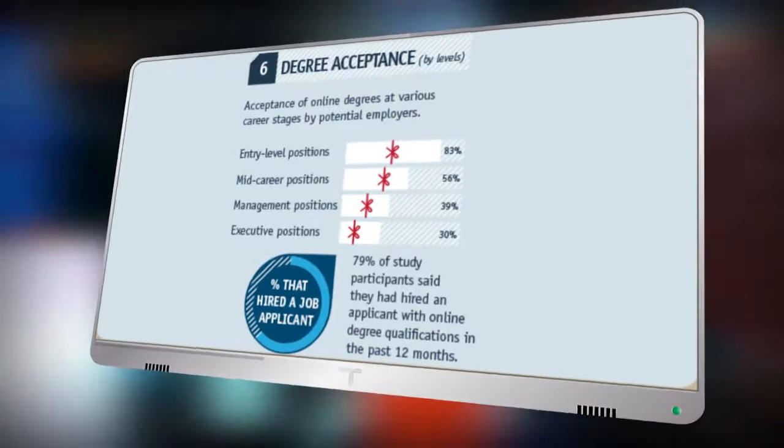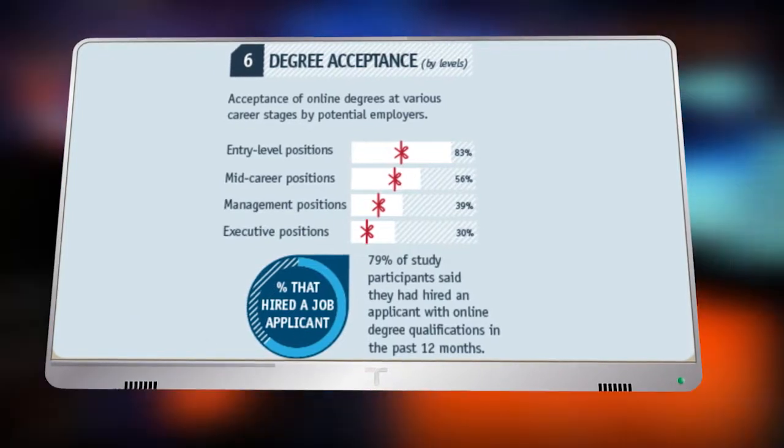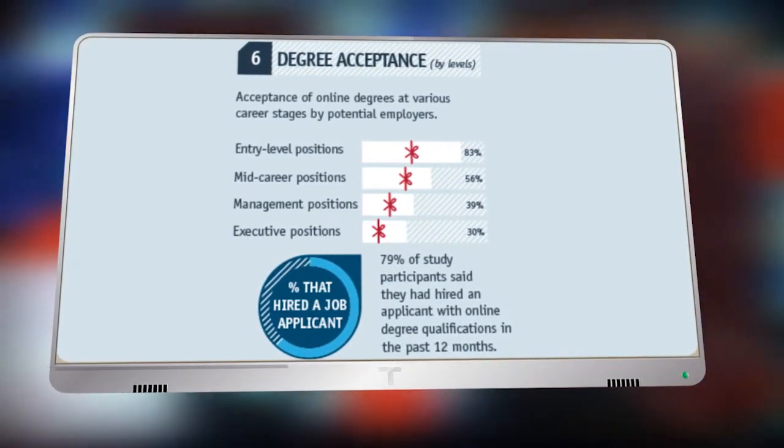All right, so the next question relates to the job market. Say I'm an online student and I go for an interview. Would a student who studied at a traditional college have an advantage?